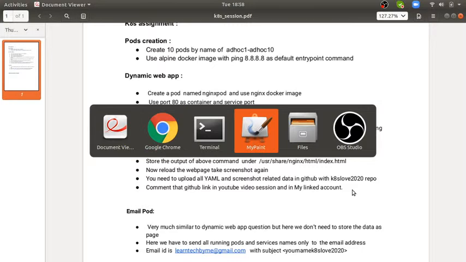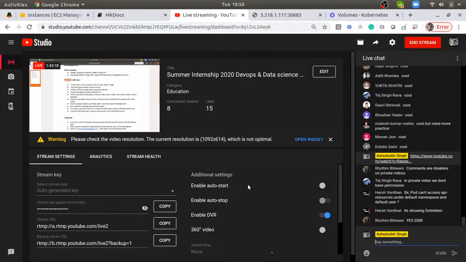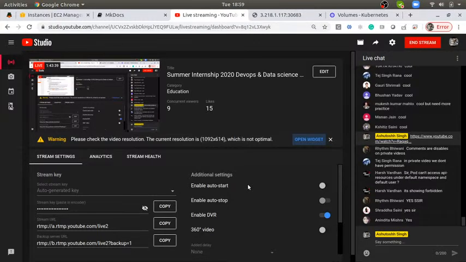For the first one, the dynamic web app, just respond here in the chat window. Yeah, Harsh, it will be. So you have to think about how you can do that. By default it's not connectable, definitely. Okay, it is understood.